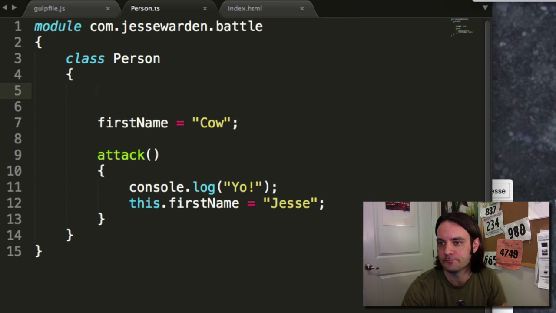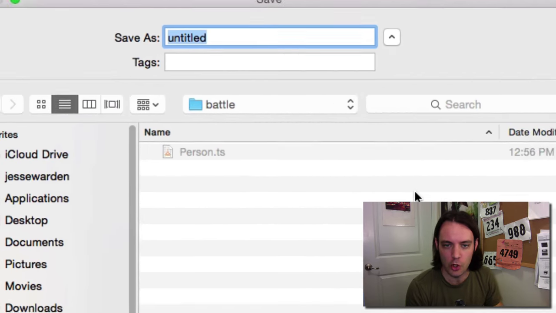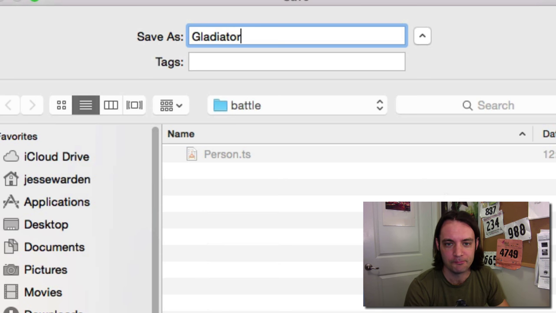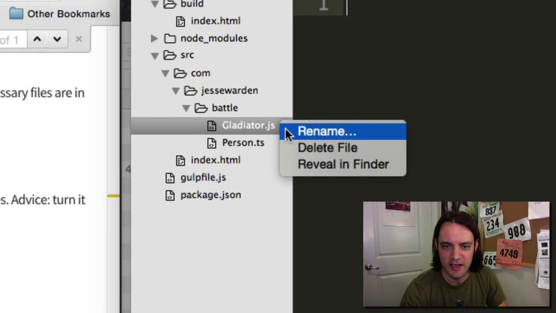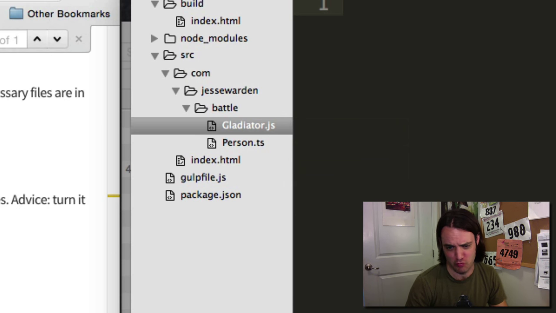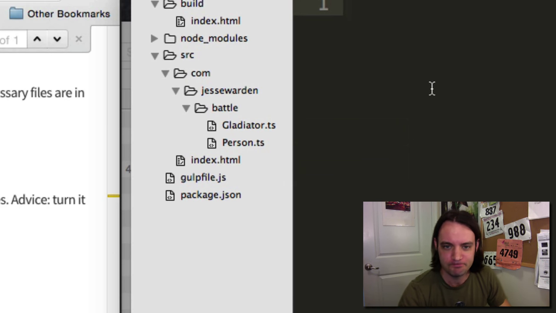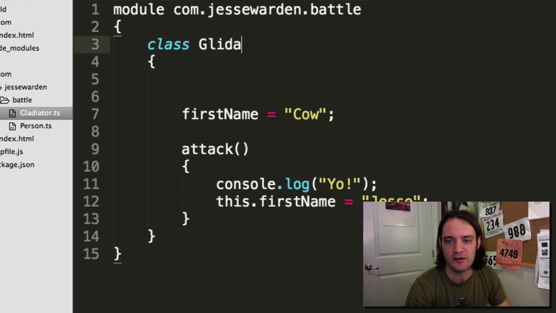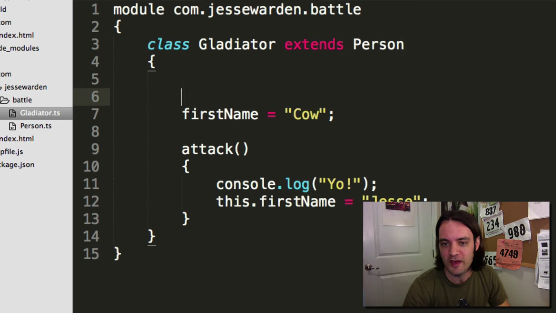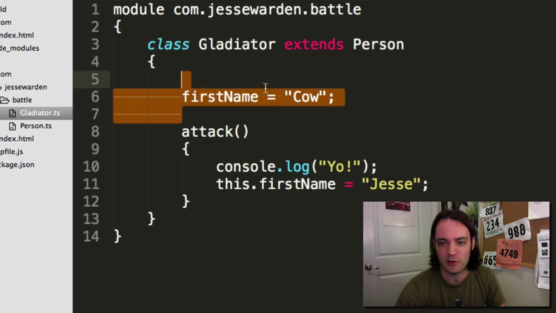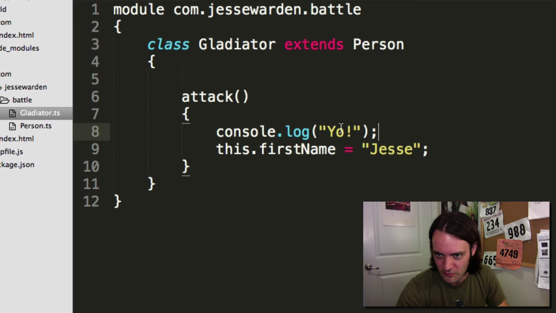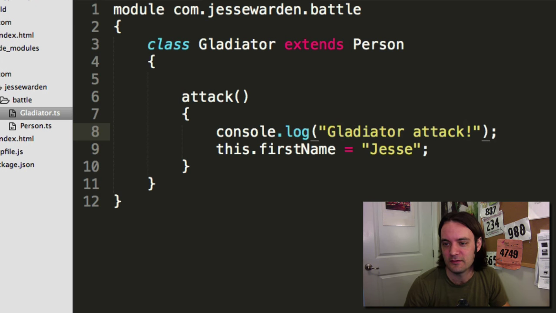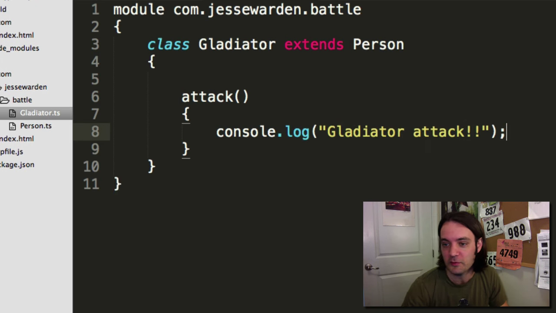Reason we care, new file in here called Gladiator. It's not JS. It's TS. It's a hard habit to get rid of. So we'll copy our person, paste it in. In this case, it's called a gladiator, and it extends person. Now, notice that being within the same module, we can get away with it. In this case, we'll call our gladiator attack with two exclamation points.